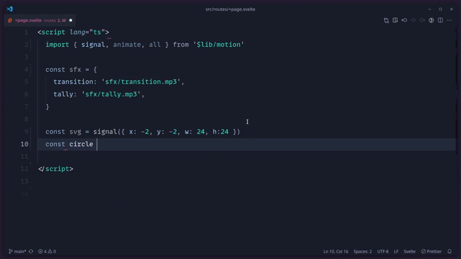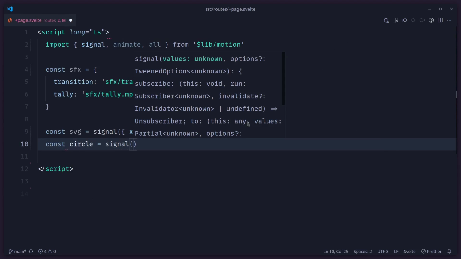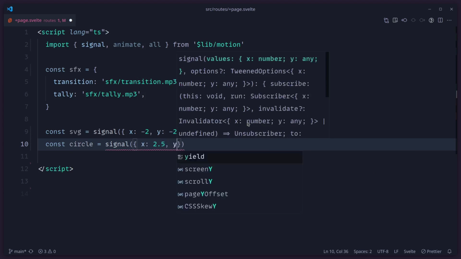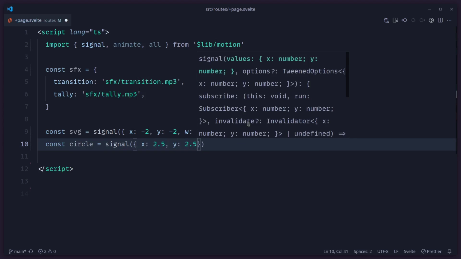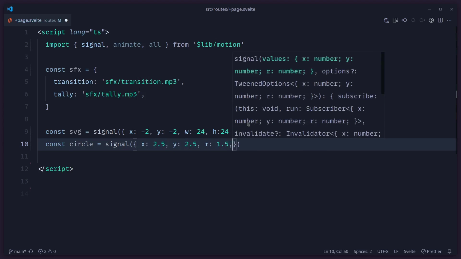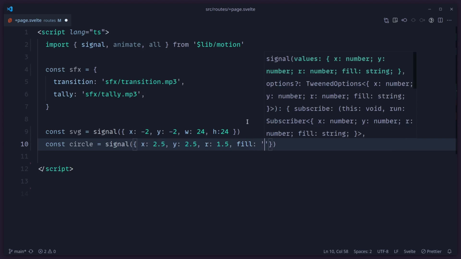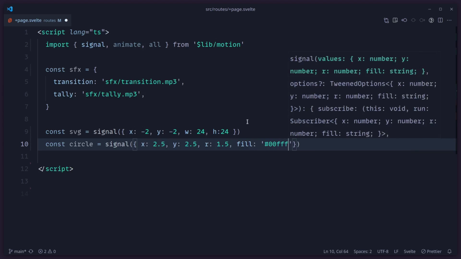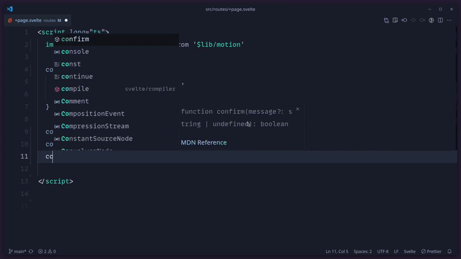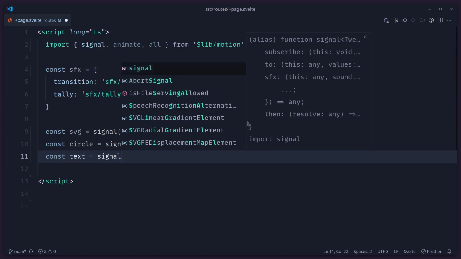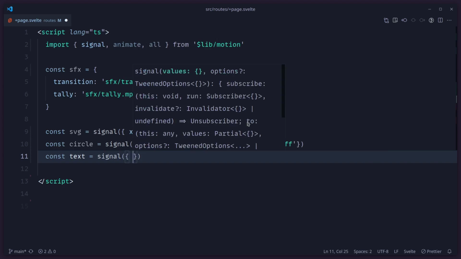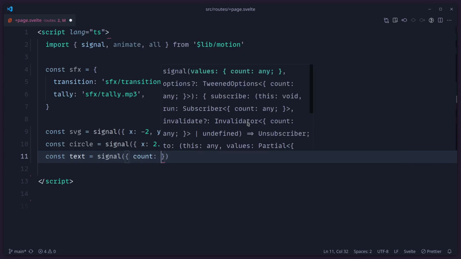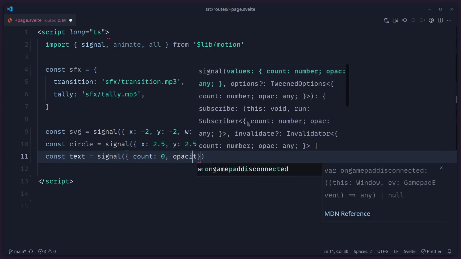And then I can say circle. I'm going to define a signal again. Going to be 2.5. Radius is going to be 1.5. And then let's give it an aquamarine fill. Let's say 0. And that's going to be it. I also need to define a text. We have signal, so we're going to tween the count, which again, how beautiful is this? We can tween any values, including numbers, which of course everything here is a number, but you get it in our UI, we can animate a count or whatever. Also, now let's give it an opacity.